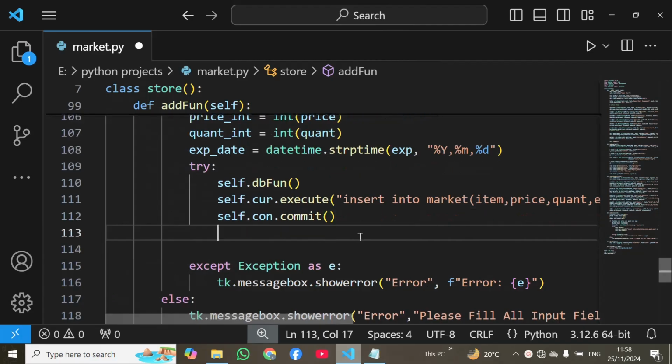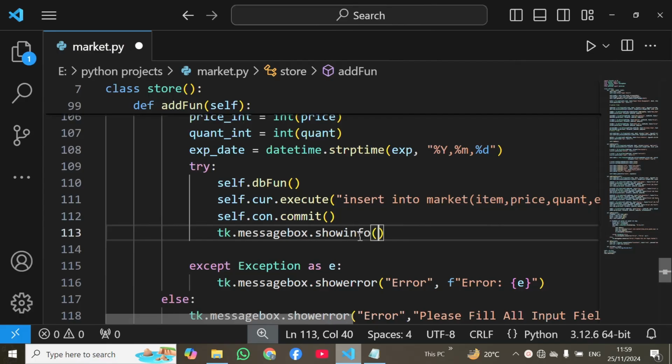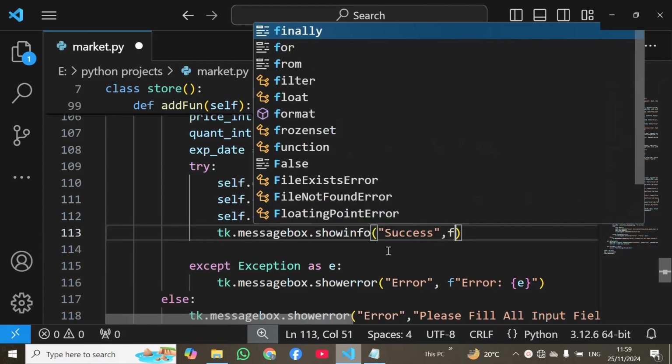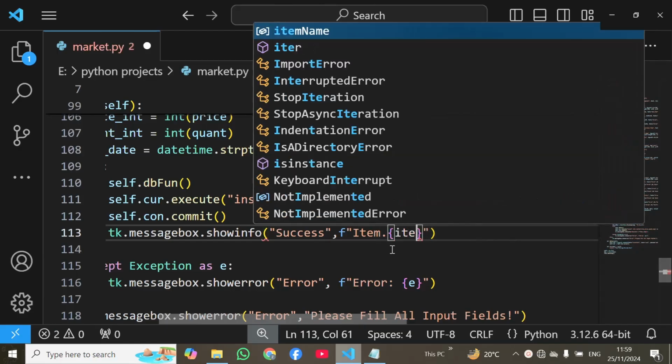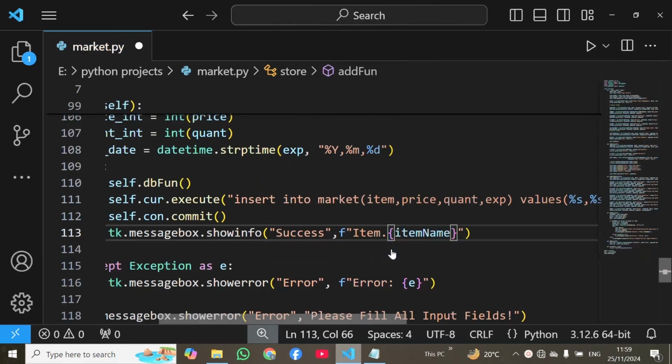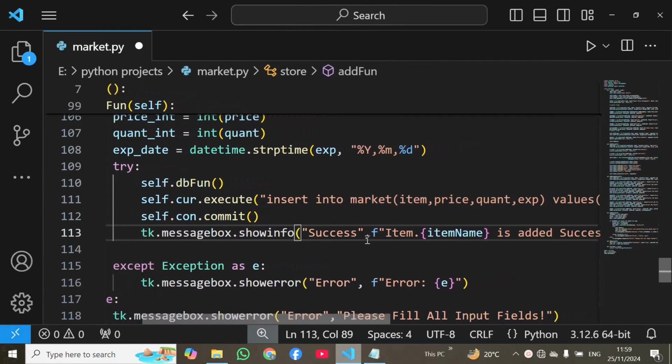So next I have to print a message that this item is successfully inserted. So here I will use tk.messagebox.showinfo. Now I am using this type showinfo, and here I will set the title to success. And then here I will use a formatting string, because I have to use a string and a variable value. So now I will use that item, and then I will print the item name. Here the item name is in the item_name variable. So the item name is added successfully. This message will be printed if we have successfully added this item in our table of the database.